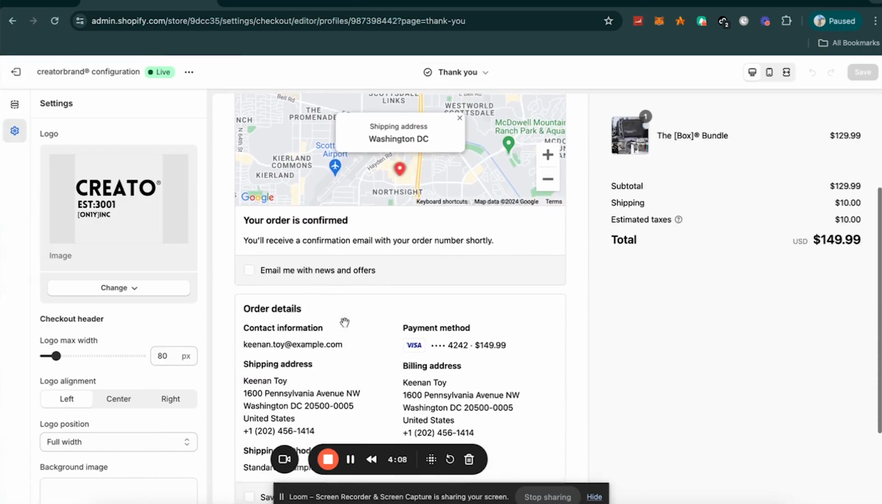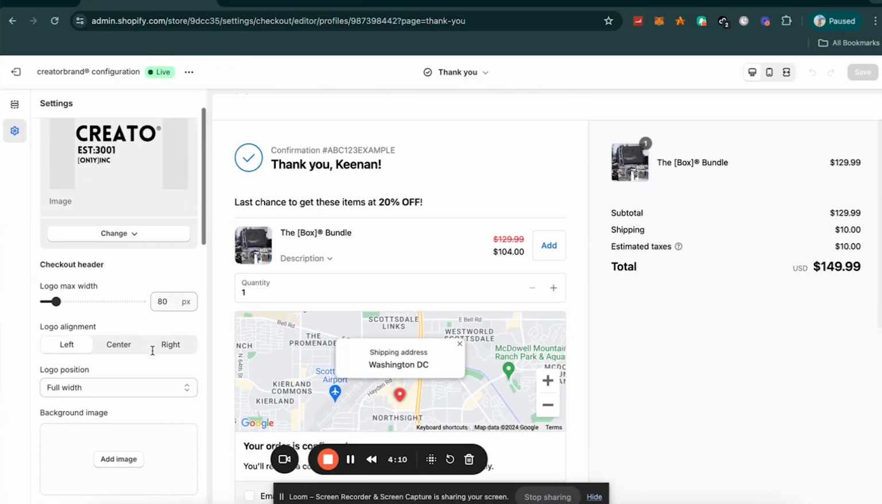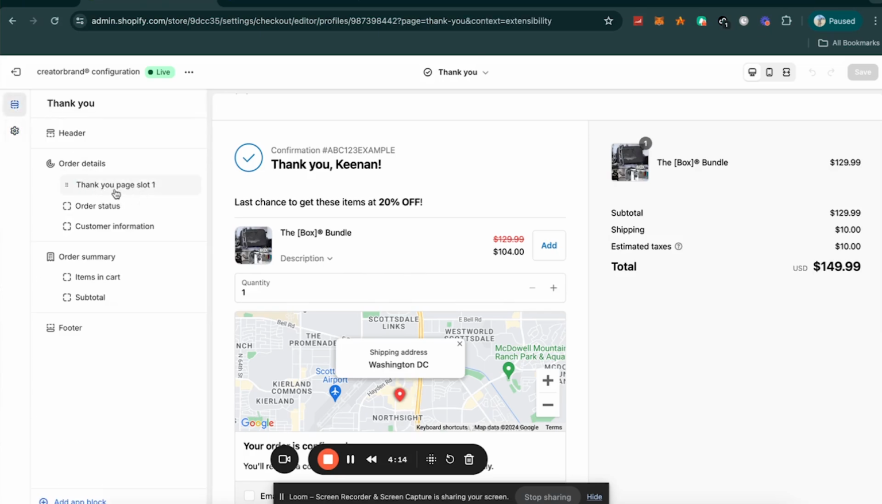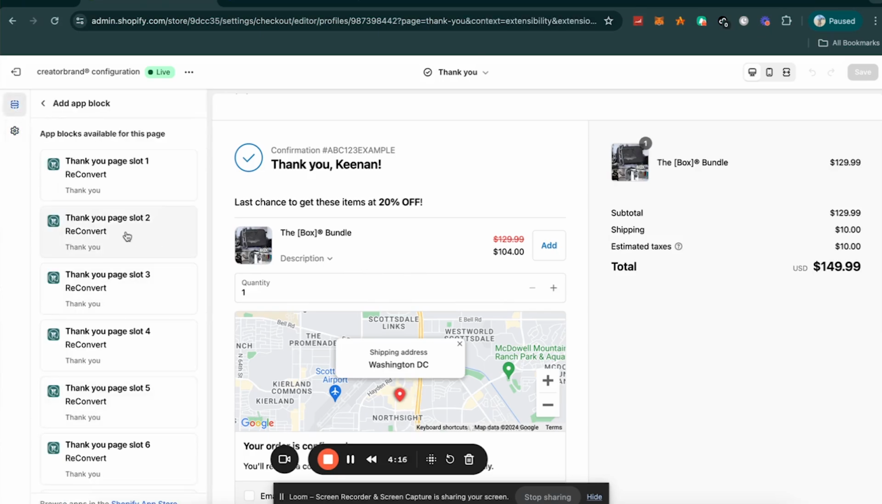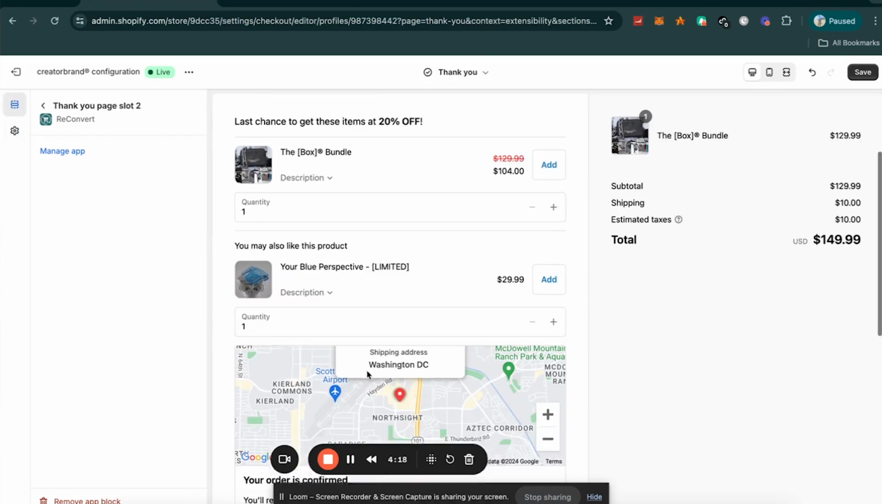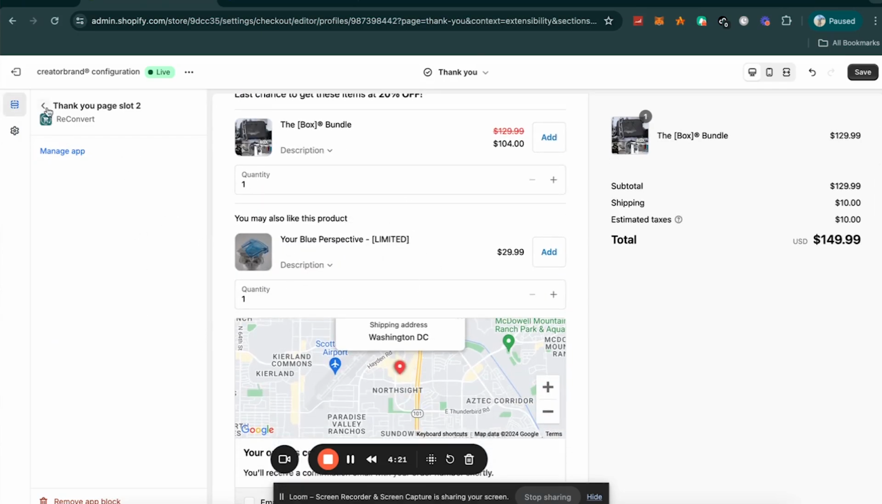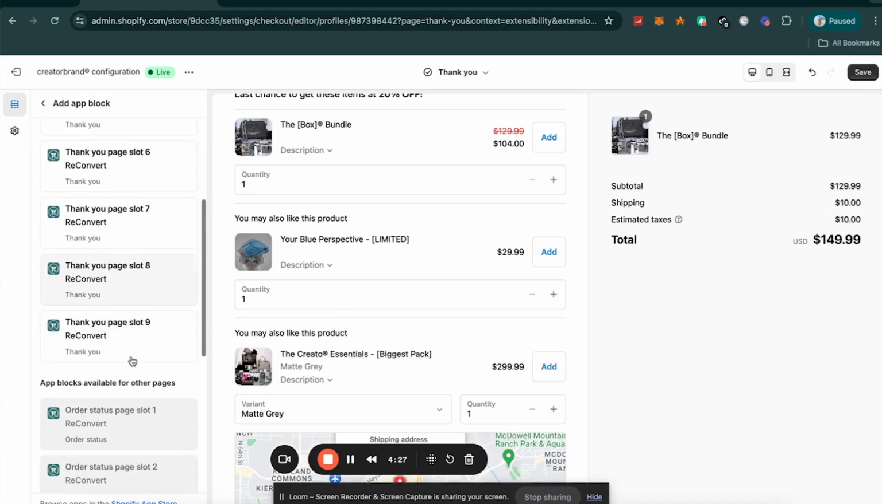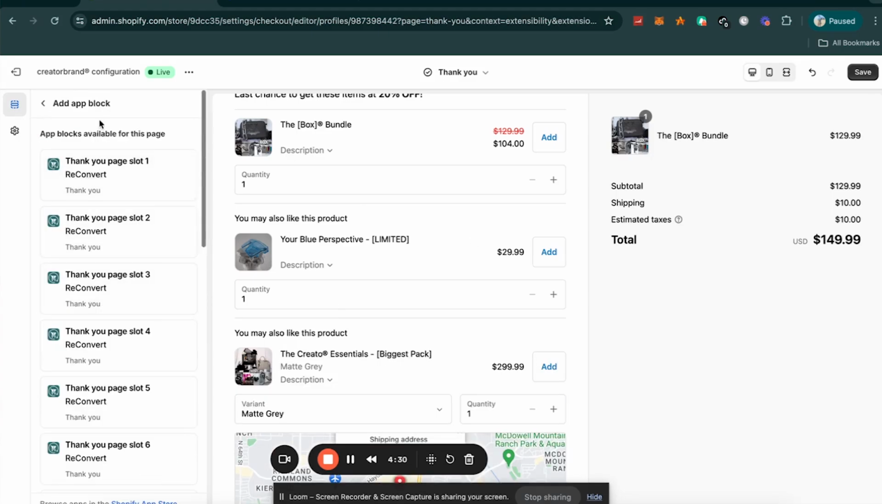Boom, boom. Go to the thank you page. And when we're on the thank you page, we can now add whatever we want right in here. As you can see, we've already got one slot taken with this little thank you page slot 1. But if we want to, we could go thank you page slot 2, and now it's going to add the new slot 2 that we just added. We could even add another one, the third one we made, right? And you can go up to 9 different slots on your one thank you page.